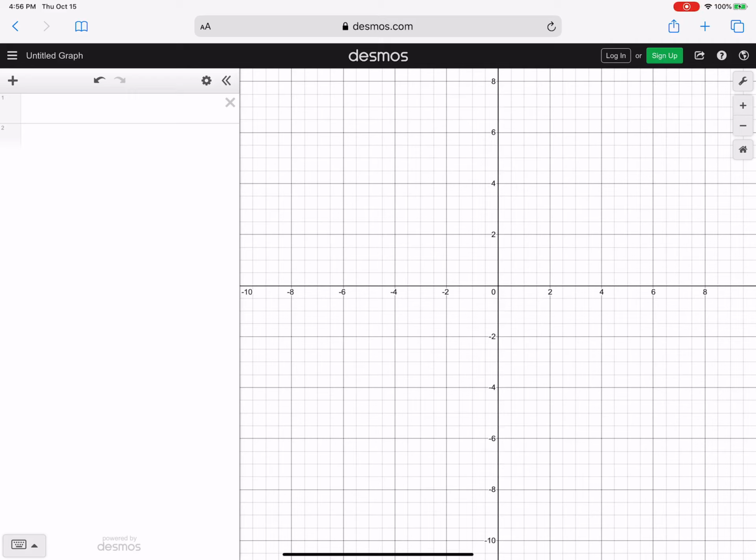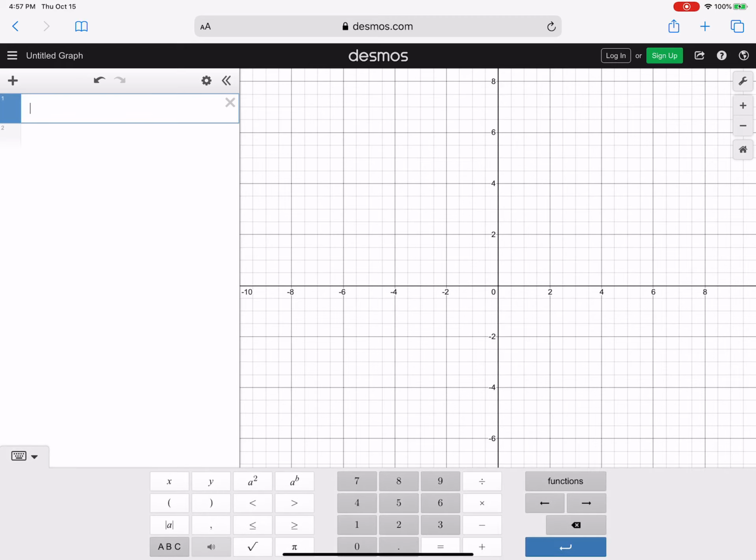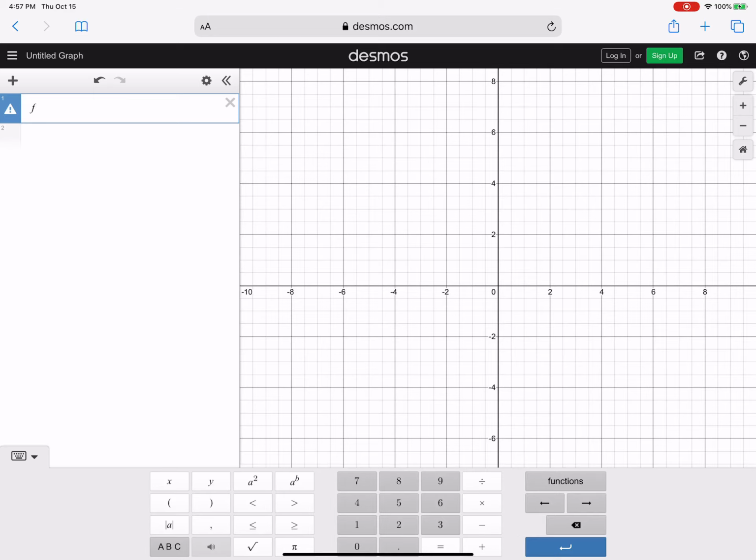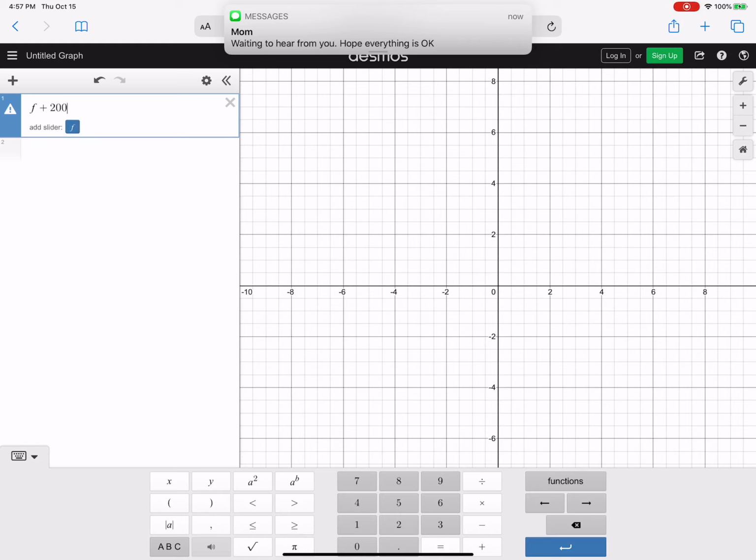In Desmos, we can write an expression like f plus 200. So in our example before, we said let f be some number we don't know. In this case, we were saying it could be the amount, the normal fine for speeding. And then we saw this sign that says we have an additional $200 that we need to pay.